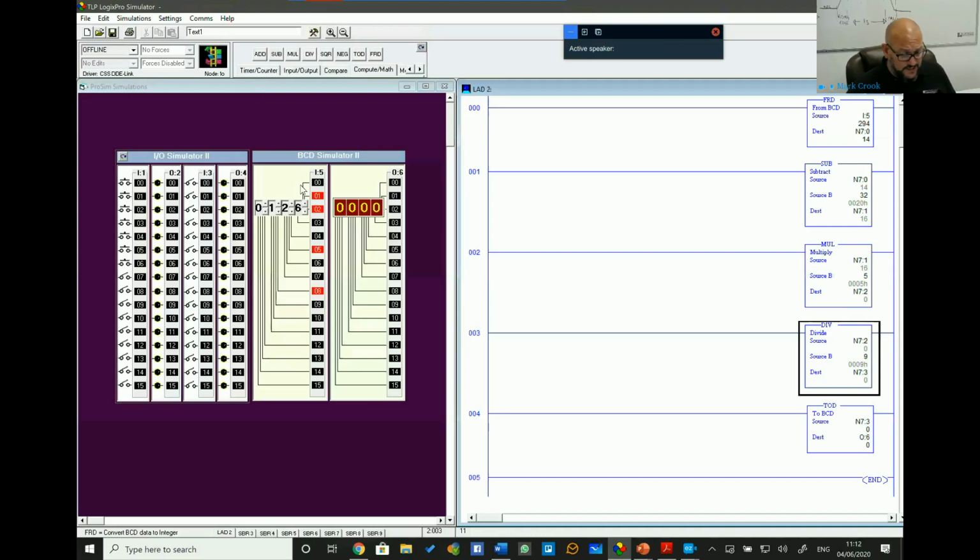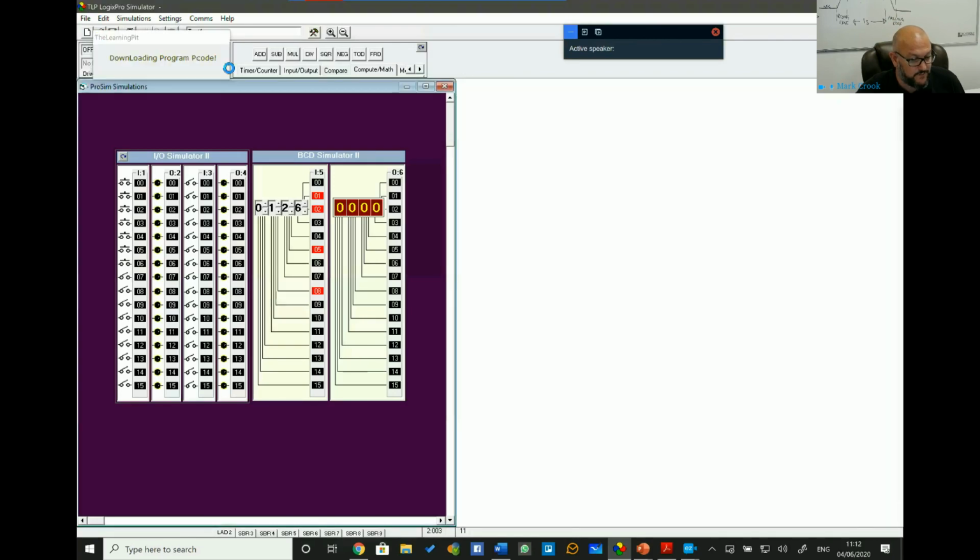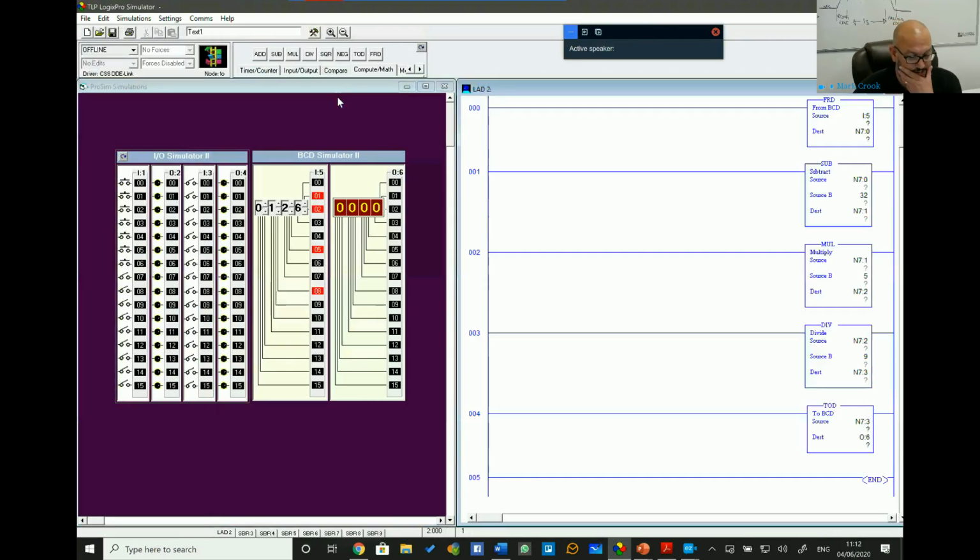Okay, so what we're doing, just to explain this before we run it, is we're taking the number from here, we're taking it from BCD, converting it to a decimal, we're then taking that decimal number, subtracting 32 from it, putting it in another integer file, we're taking that integer file, multiplying it by 5 and putting it in another integer file, which we then take, divide it by 9, put it in another integer file, which we then convert to a BCD and put in the output. So hopefully we may get something that looks fairly relevant.